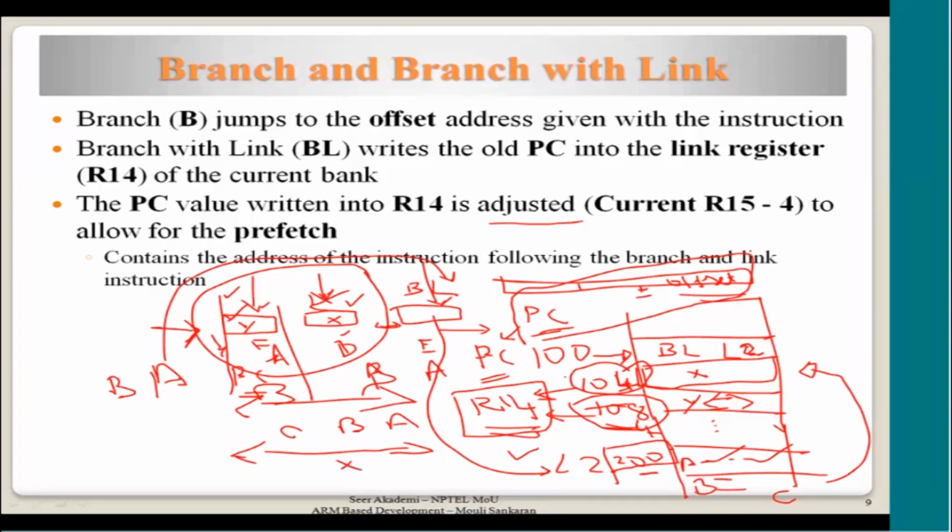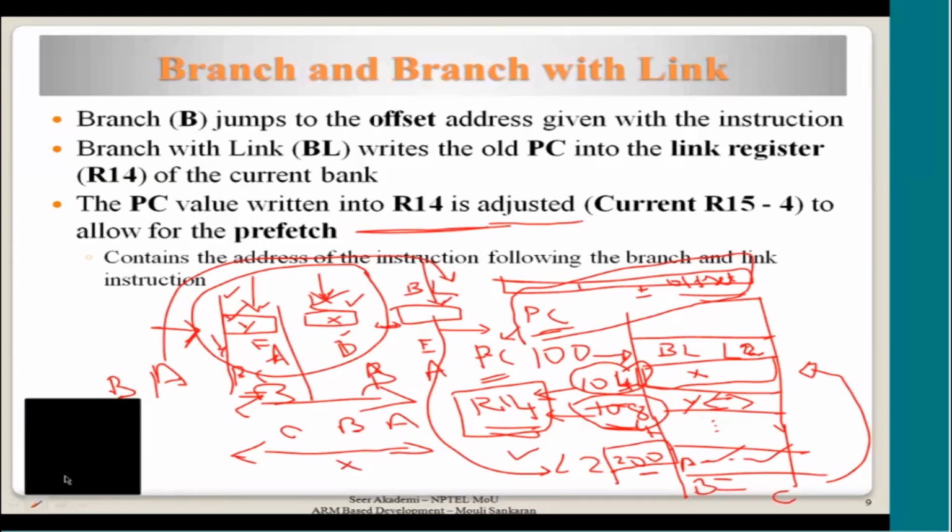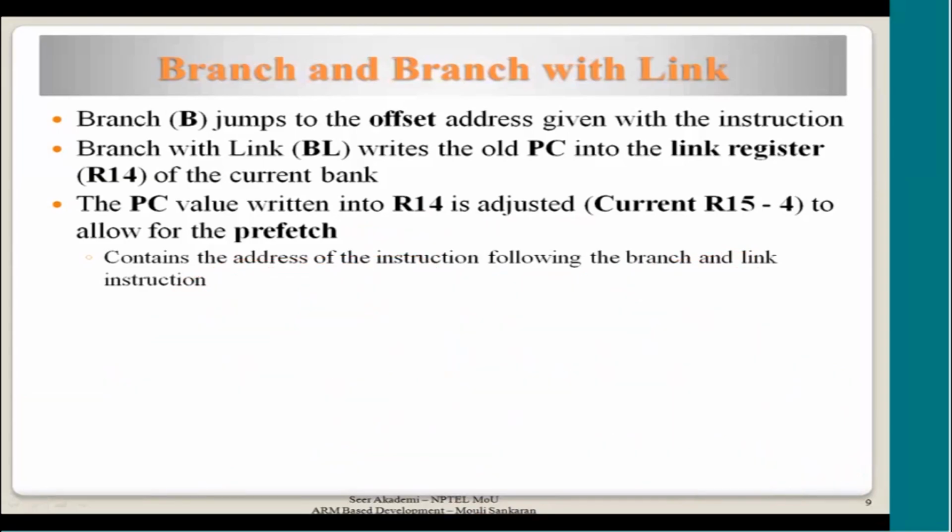So this is what I mean by adjusting. That means R14 should be copied with the address which is next to the BL instruction. In this case BL is assumed, because R14 will be modified only when you use a BL instruction. Okay, good. I hope you understood this.